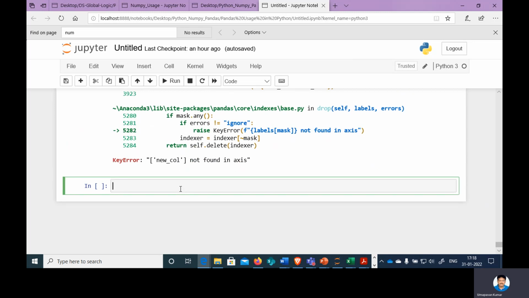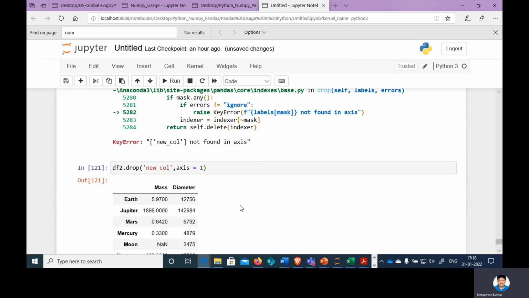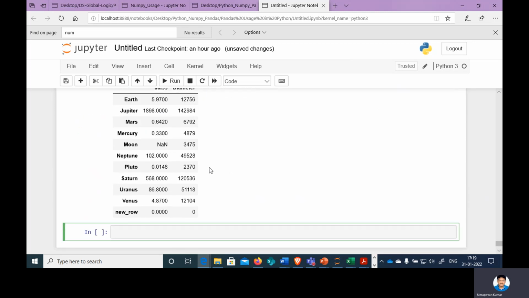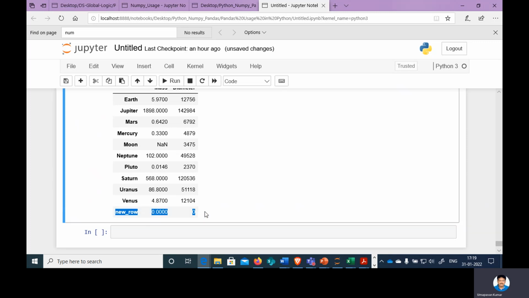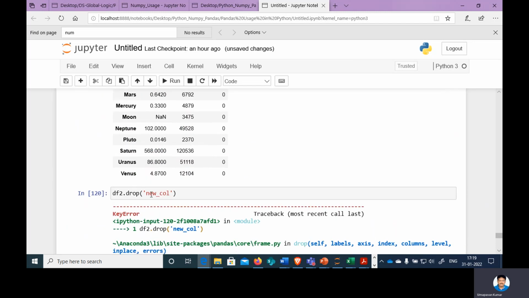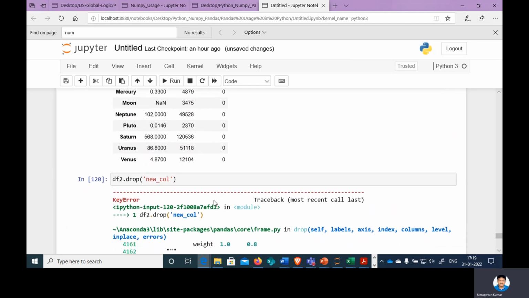What you can do is df2.drop of new column, and axis equal to 1, just referring 1. Obviously you can see now the mass and diameter, whatever values I'm having. Now you can recognize this, guys. Again, this new row you can see here, though we are dropping that. The reason is we have dropped that, but we have not permanently dropped that.